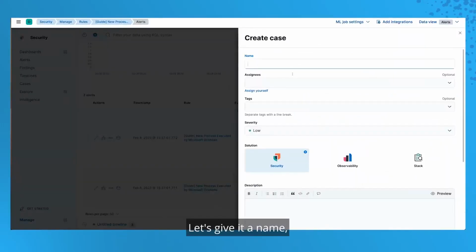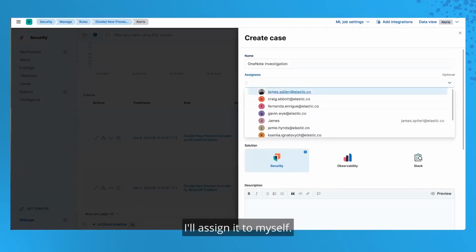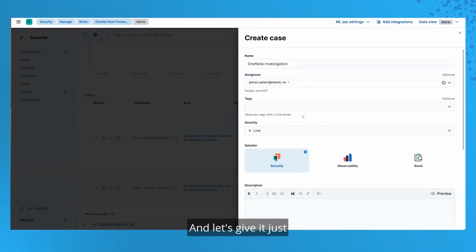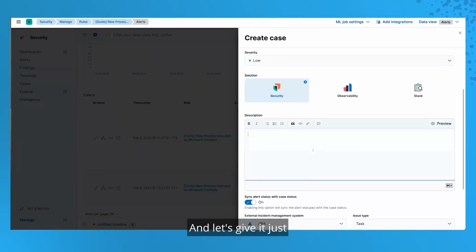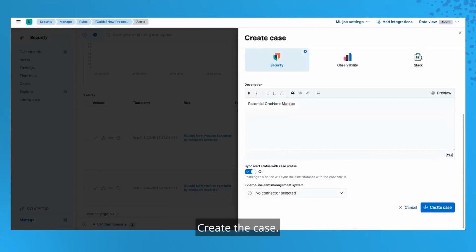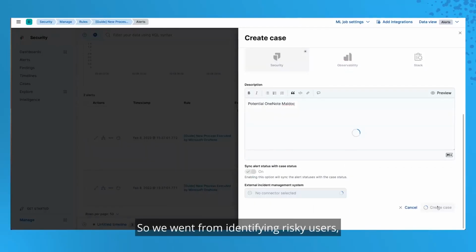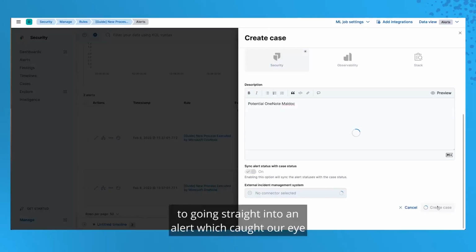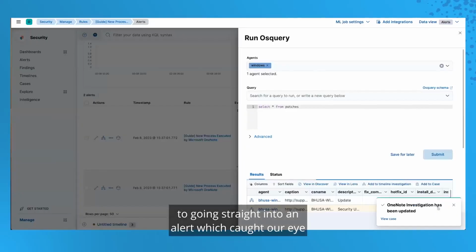Let's give it a name. I'll assign it to myself. And let's give it just "potential one node maldoc." Real quick description there. I won't use an external management system today. Create the case.